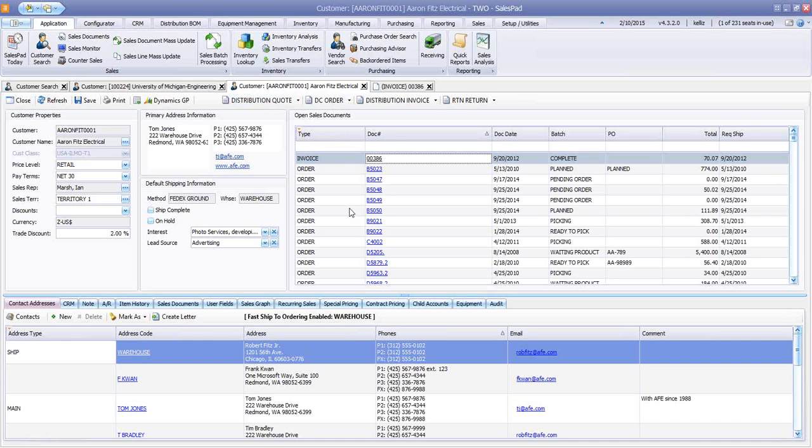Salespad gives you the ability to have it populate as a pop-up note. So if there's any time-sensitive or urgent information that needs to be known about this customer, someone has to physically dismiss it in order to move forward. So chances are they're going to read that information.